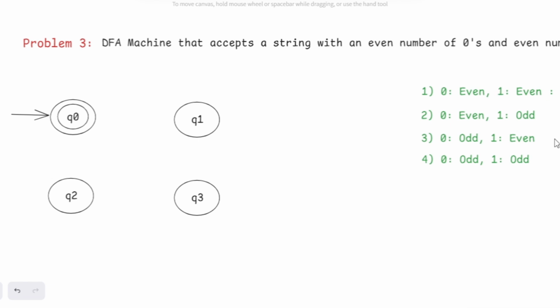Now for the other three states, we can consider these three. Let's say Q0 will contain an even number of 0s and an even number of 1s. Whenever we encounter a 0, if I take an example here, the count of 0 is 0 because no string is processed, and the count of 1 is also 0 because no string is processed.